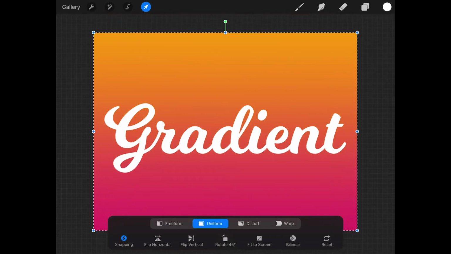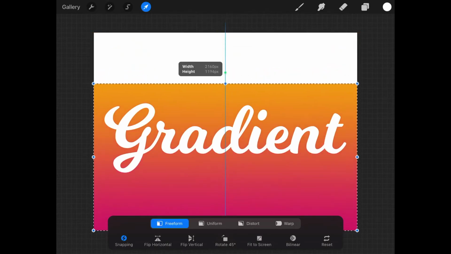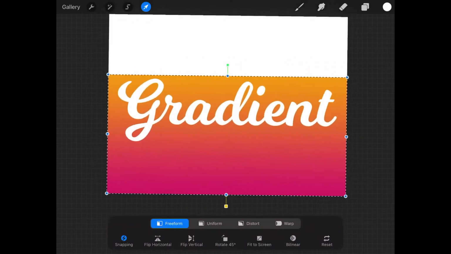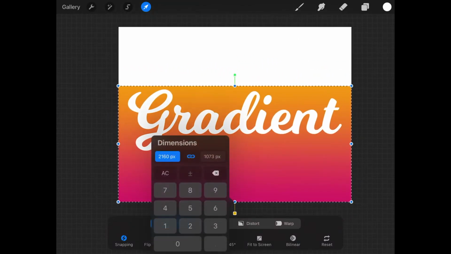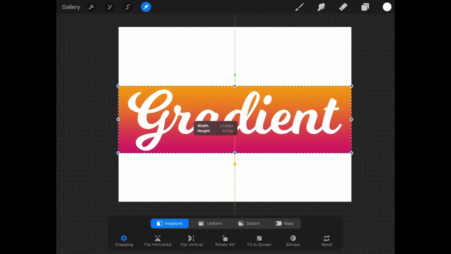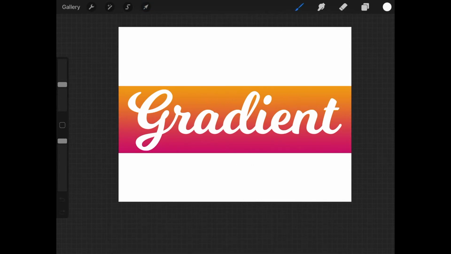The setting that we want is freeform. So let me tap on freeform. And now I want to take this top edge and bring this down towards the top of the text like that. And I want to do the same thing down here, but let me just pinch to zoom out a little bit. I want to grab this handle down here and just bring that up like that. And there we go. That's what we're looking for right there. Now let's tap on the select tool to deselect that.